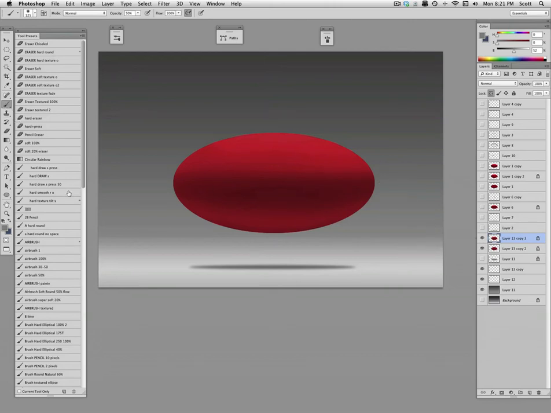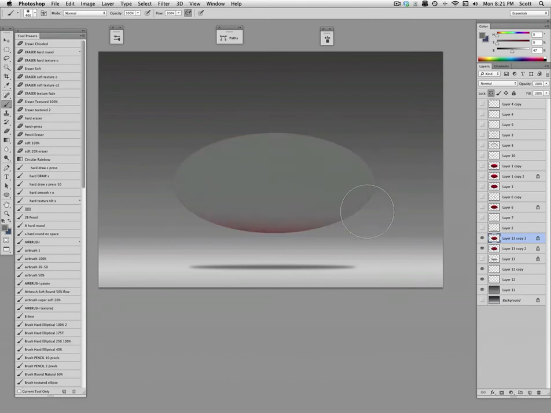So let's go airbrush 100. I'm just going to pick the value and color of the background. It's set to preserve transparency, and I'm just going to get rid of the red. Okay, now let's think about our environment. Our environment gets darker up to the top.